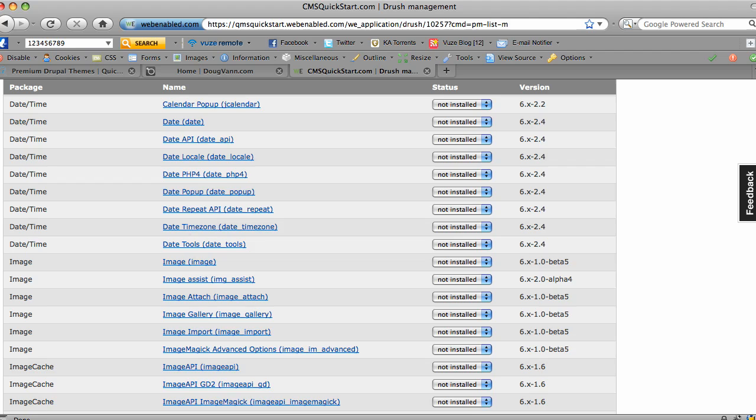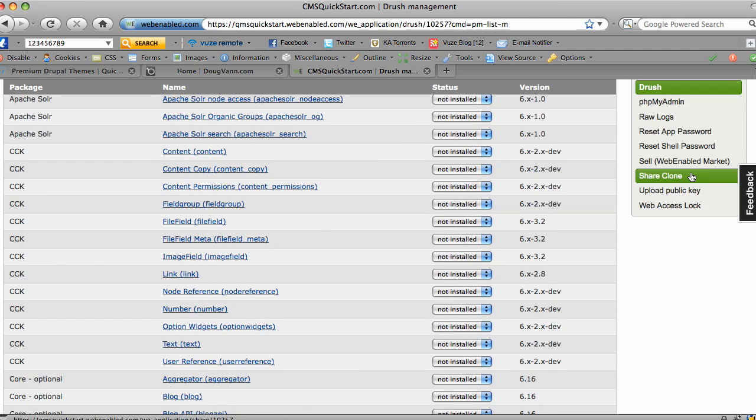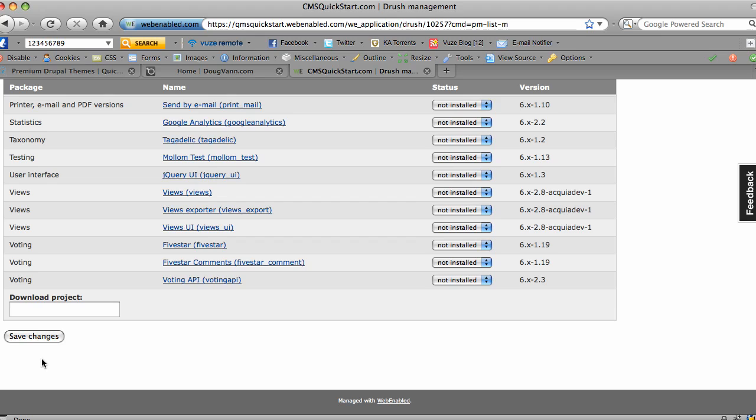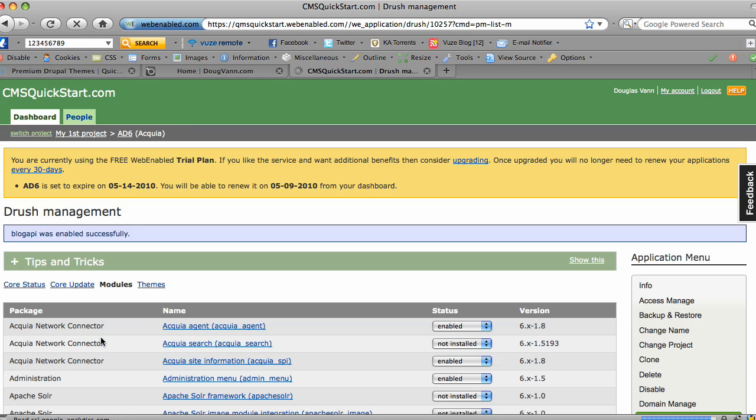Let's go through here. Let's find the blog module, because blog is typically not enabled. And there it is, not installed. So we're going to install, or actually enable, before it installs itself. Drop down to the bottom and save our changes. And what I'm doing here is I'm impacting my Acquia Drupal site, and I've never even logged into it before. I'm doing it all from this GUI here.